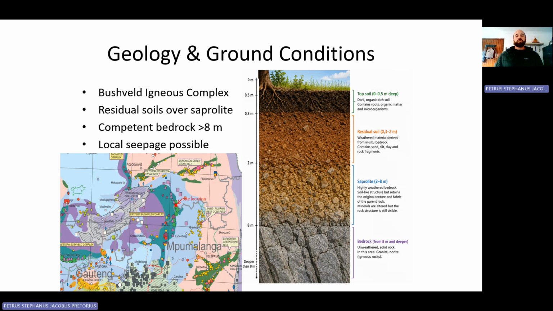The regional geology consists of rock belonging to the Bushveld igneous complex, mainly gabbro, norite, and pyroxenite. The expected ground profile consists of topsoil extending to approximately half a meter, followed by residual soils about 2 meters, then saprolite down to around 8 meters, and finally competent bedrock below this depth. The residual soils are mainly clay gravels and sandy clays, which generally have low to moderate permeability. However, localized seepage may occur through weathered zones and fractured rock, making seepage control an important design consideration.